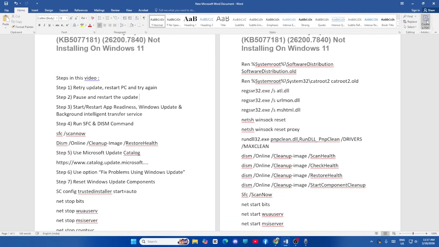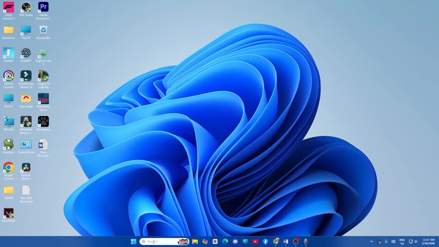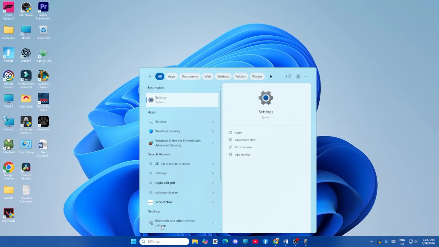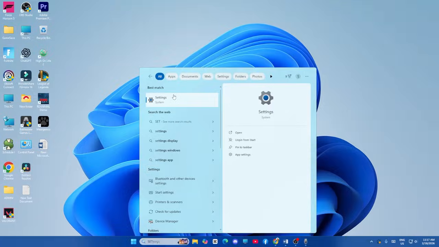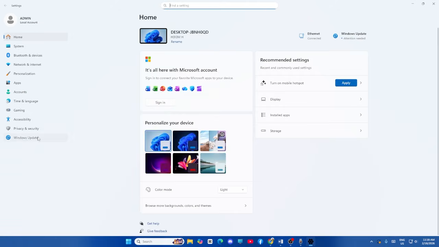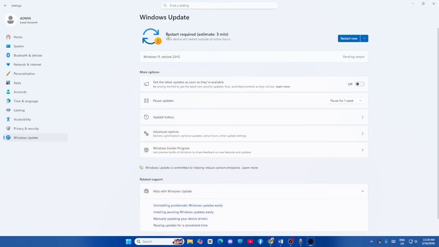This is very important. To do so, go over here and type "settings" in the search box. Now click on Settings. Once you get into the settings, we need to navigate to Windows Update. From here, check for updates. If you have an update or anything just updated, restart the system and check again.